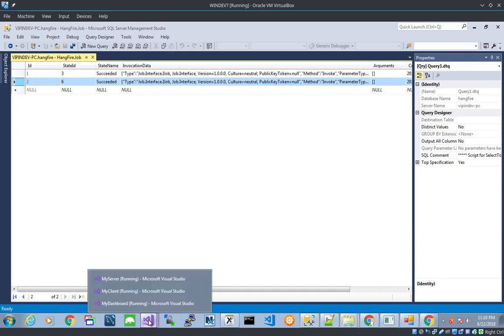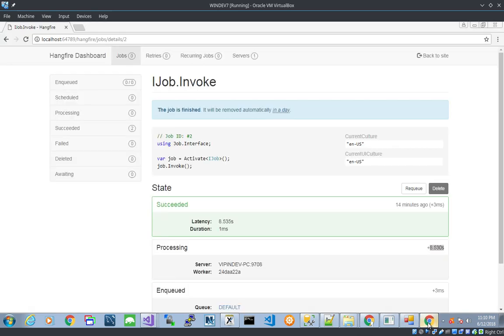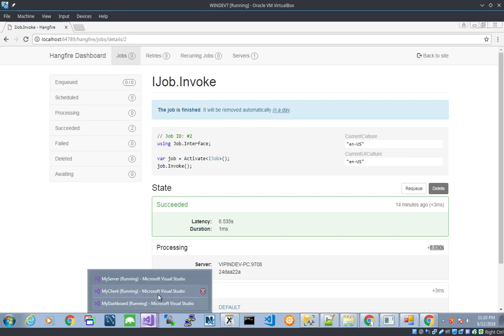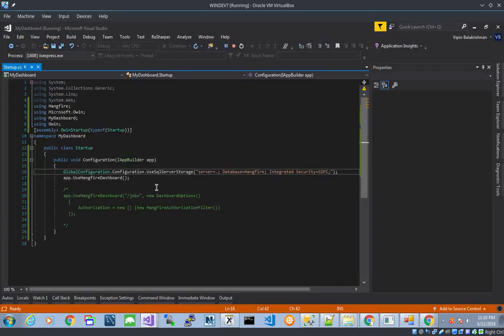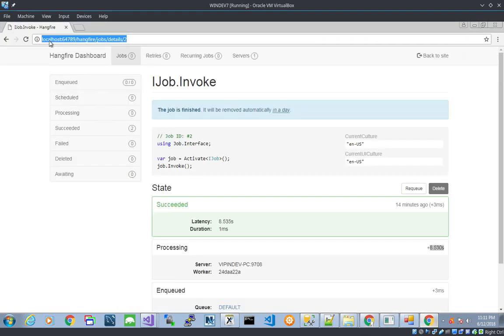Okay, so as I told you, I have some commented code here. One part is that you can only open this dashboard where you have the website hosted. You can't open this dashboard from any other system. I can only open it on localhost. So it's a security feature available in Hangfire. You need to give the authorization.